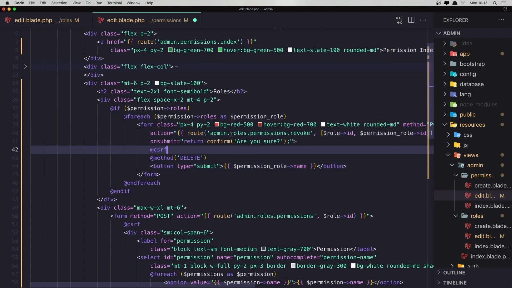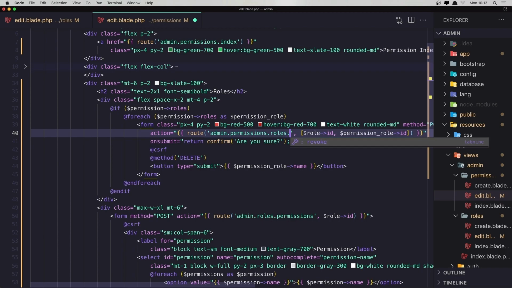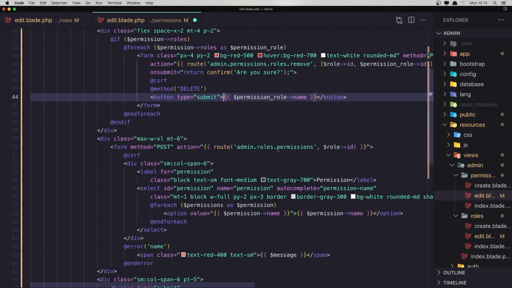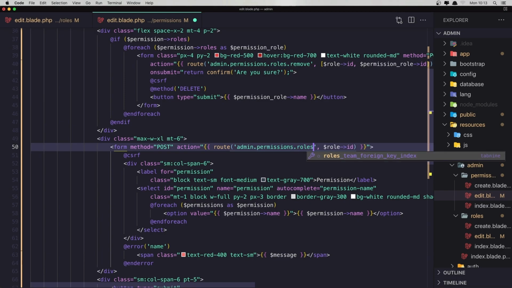Now the route is going to be permissions roles, and remove. Not revoke, but remove. And also down there is going to be permissions, roles. Permissions dot roles. And here now we need the permission ID, not role ID. So permission ID.